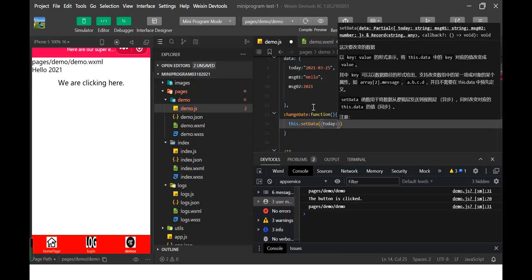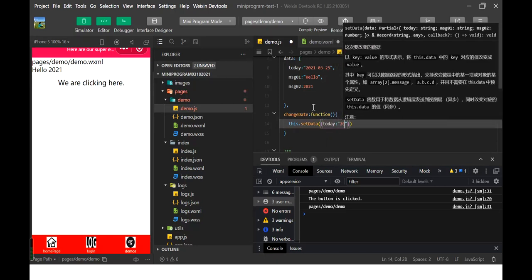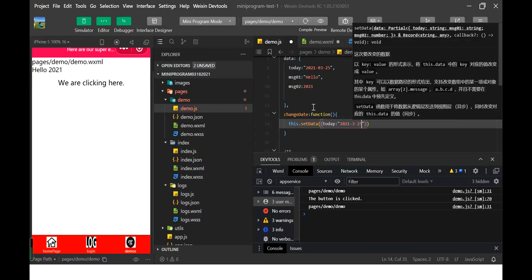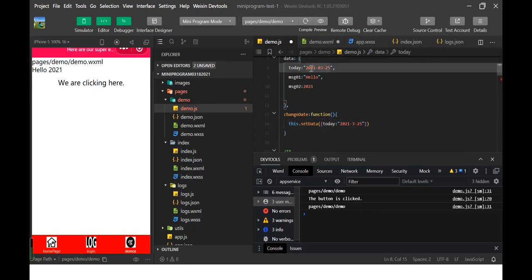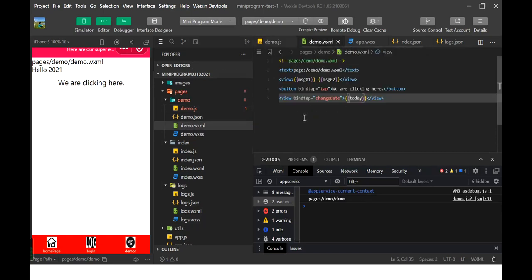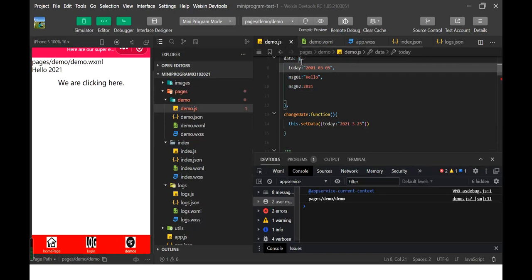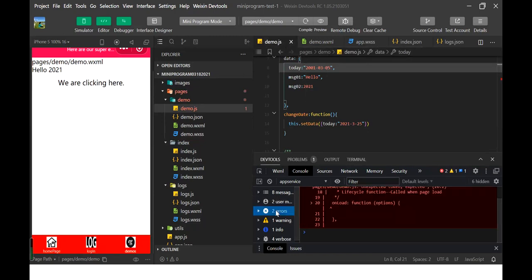Okay. Here I will change it to today. But here, we can say it. We will put it like this to see the difference. Okay, we compare it. You see, firstly, it is not shown. There is an error.